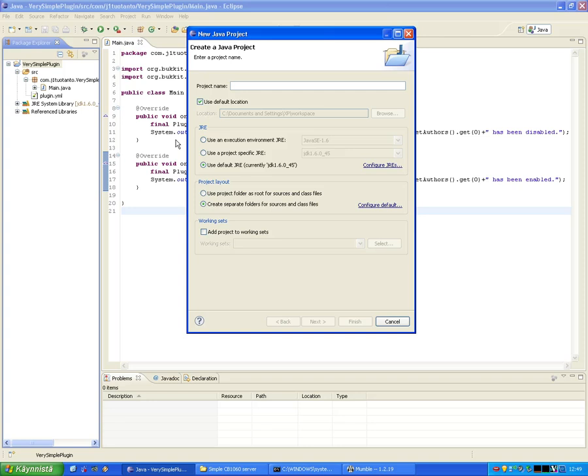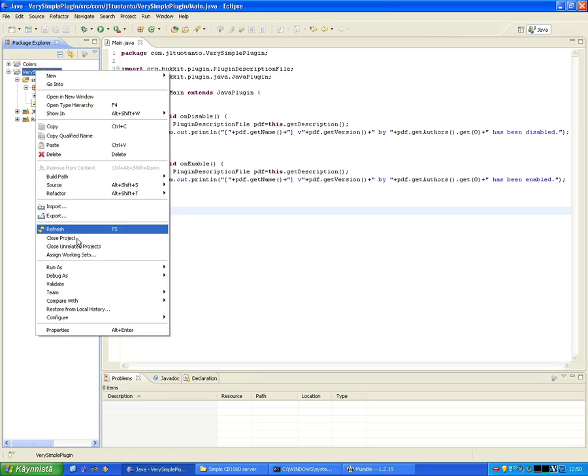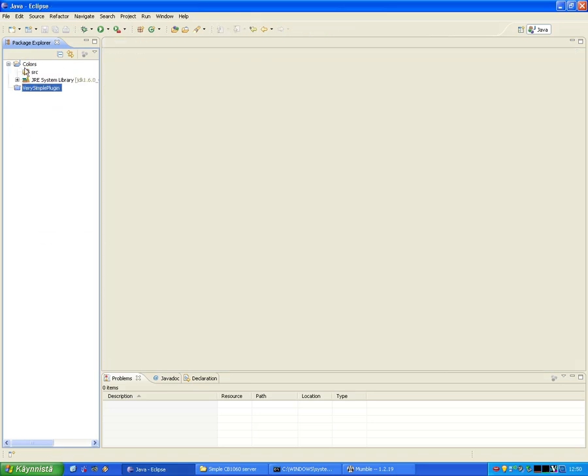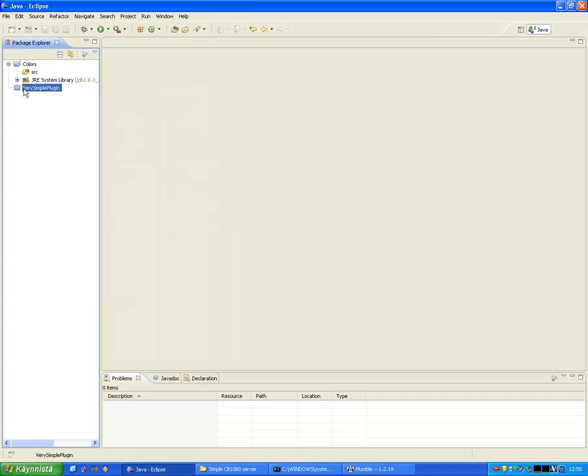So let's name this colors. Maybe colors is a good name for us. So now we have colors here, we can close this, and we can take create.